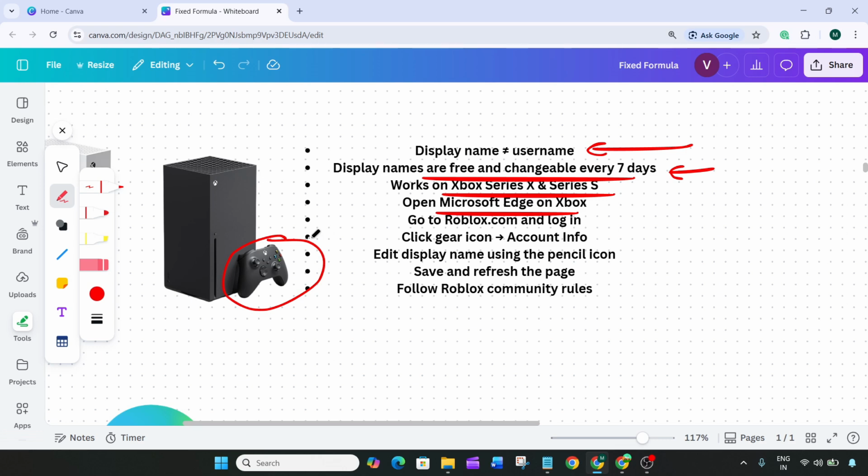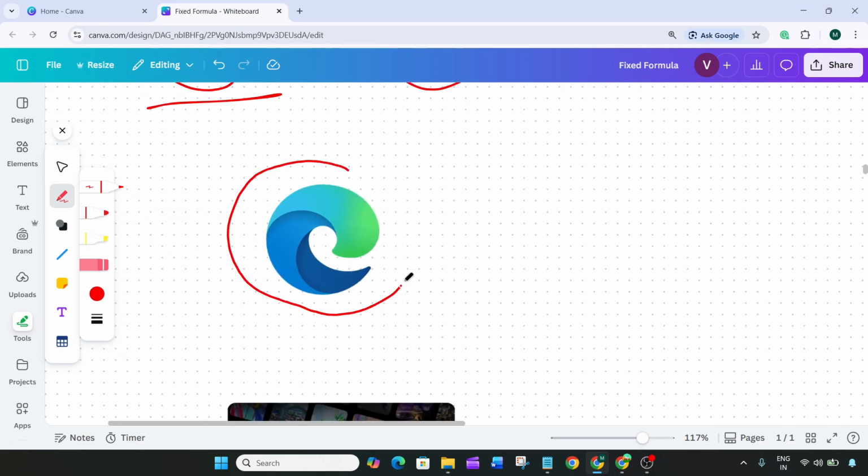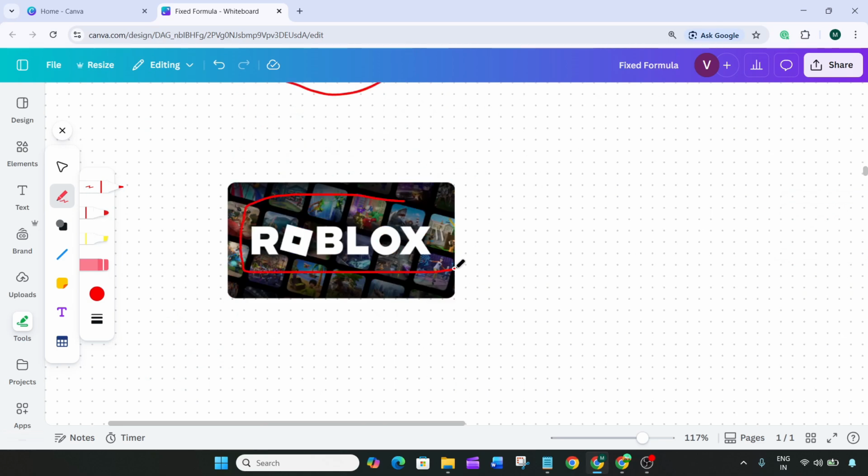To change it on Xbox Series X or Xbox Series S, you'll need to use Microsoft Edge, which is already installed on your console. Open Edge, go to roblox.com, and log into your account. Once you're on the Roblox homepage, look for the gear icon in the top right corner and open Account Info.